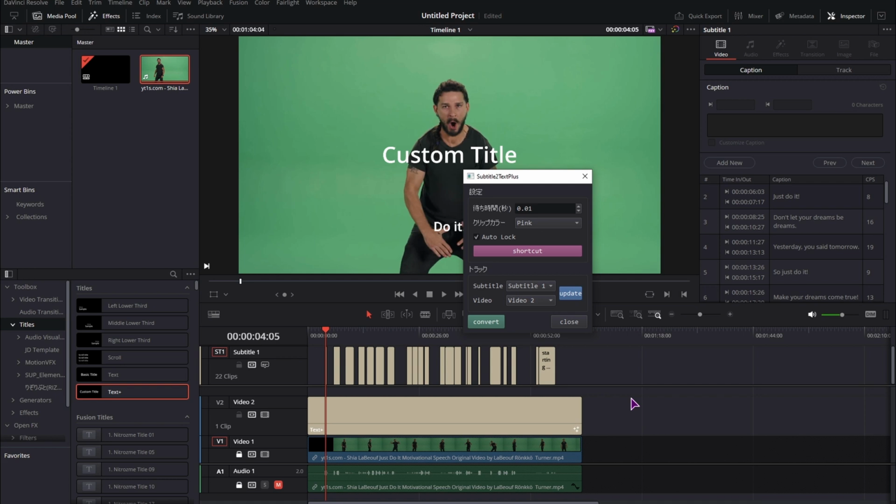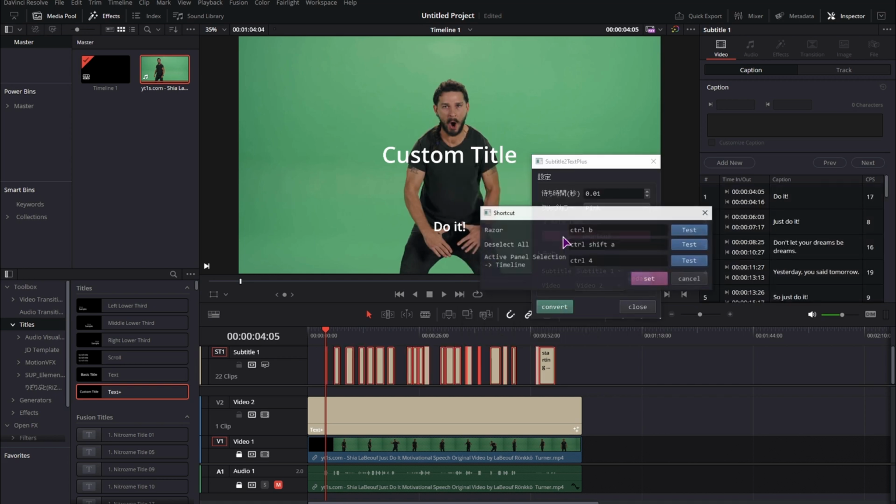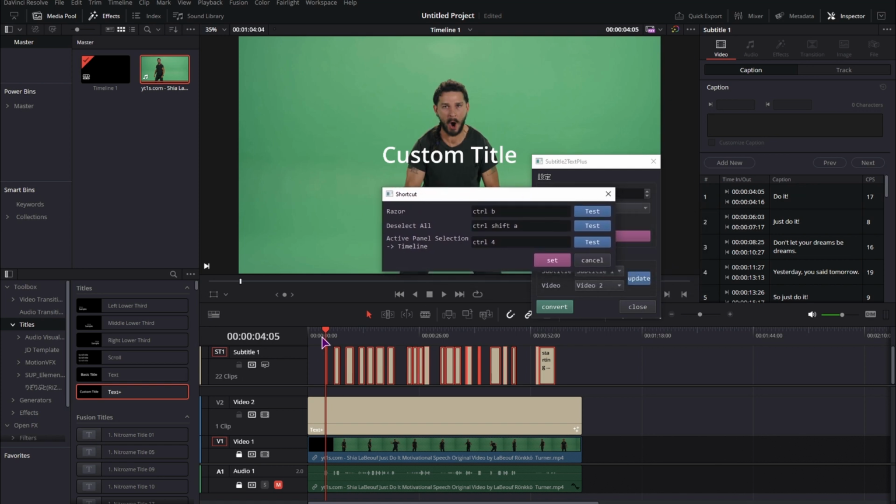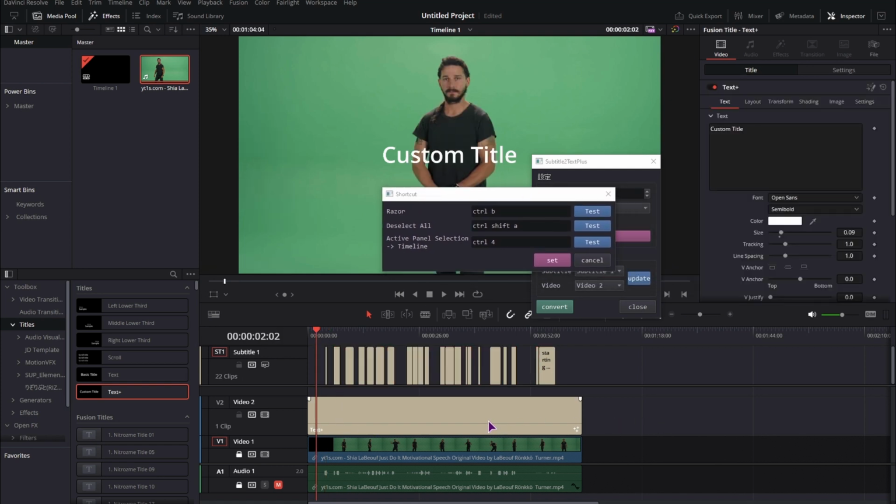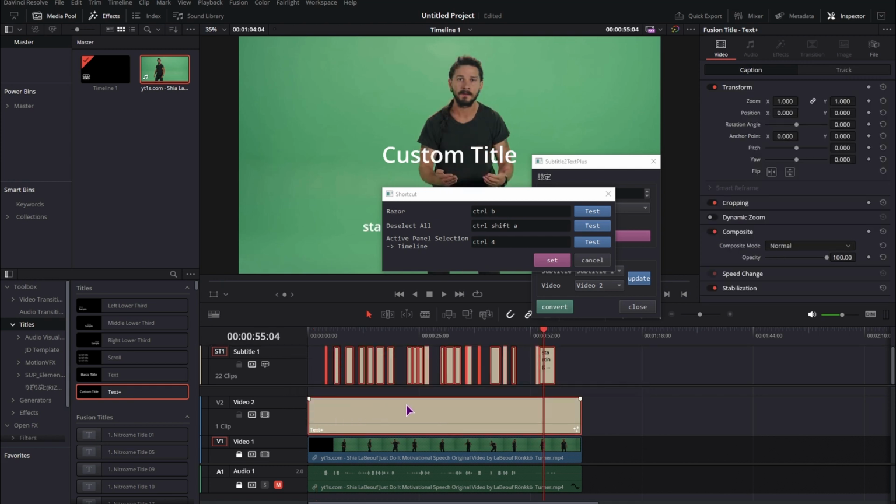But in this case, nothing happened. Now you can click on the shortcuts and see if the shortcuts actually work. So you can press the test, and these are the default shortcuts. So when I use Ctrl B as a test, it does not work, but I can do it manually.